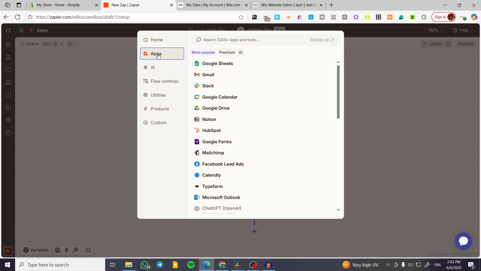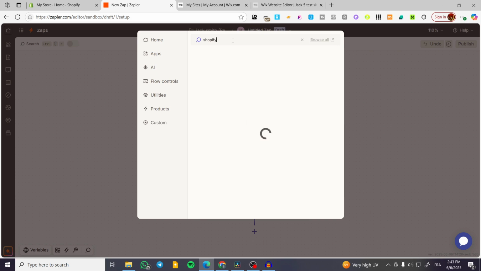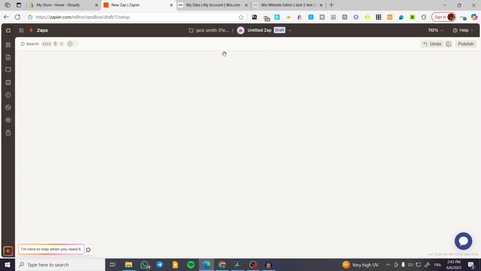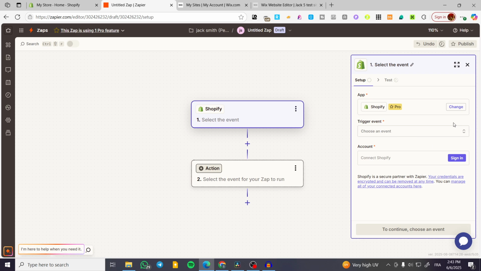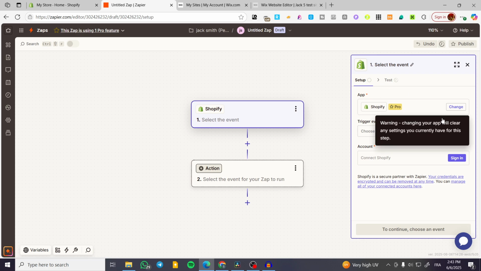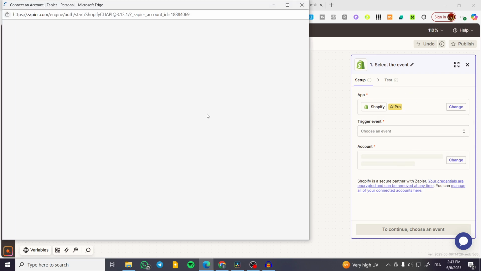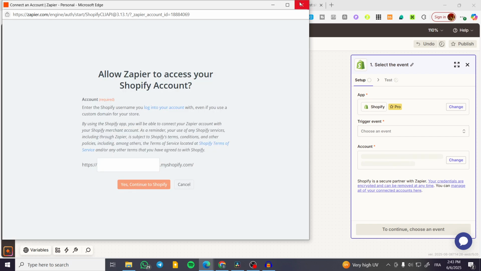The trigger is going to be something that we're going to do in not Zapier but Shopify. So what we can do is click on the apps and type in Shopify, and we're going to see it. Here we have the Shopify, and then we can go ahead and create the trigger. Basically, the app needs an account, so you're going to sign in with an account on Shopify, and then you are going to type in the name of your store.